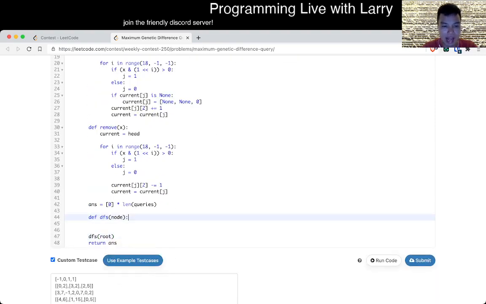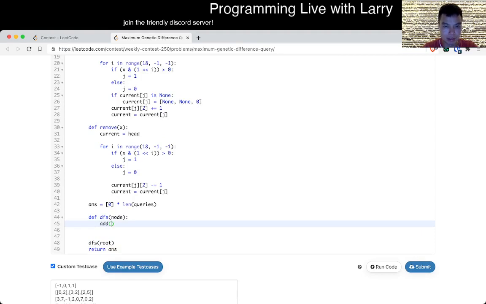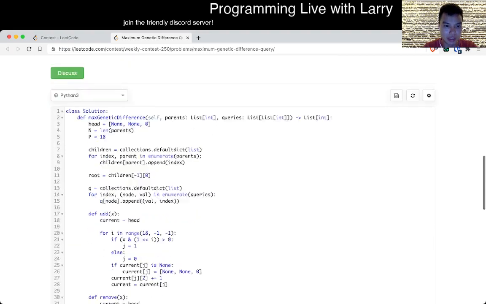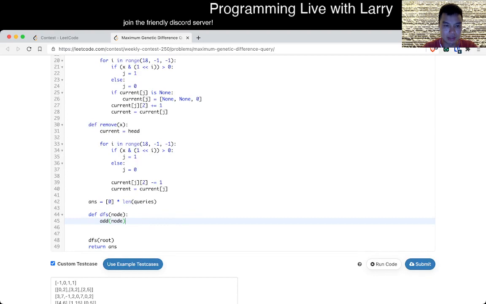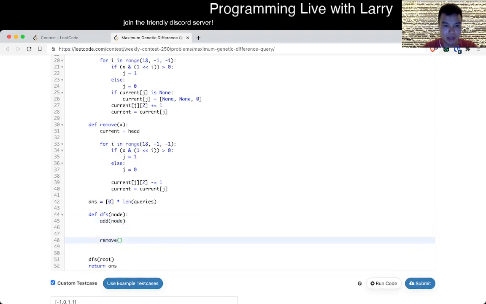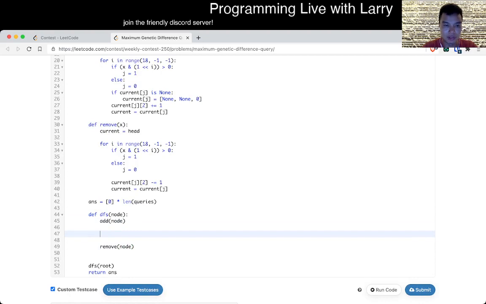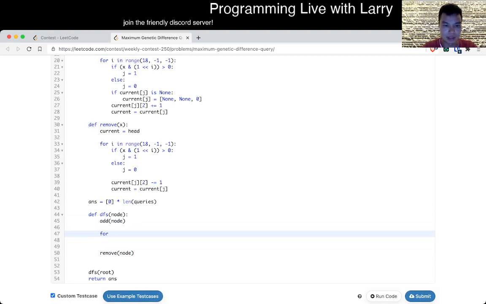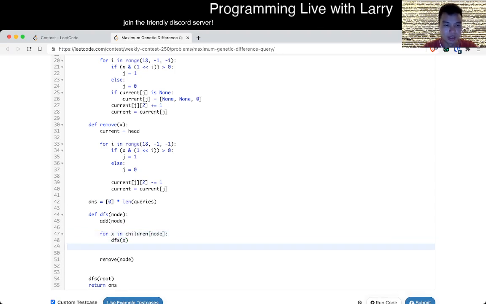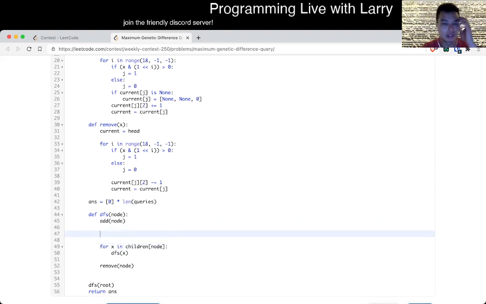So here we go, we add node.value, right? No, well, this isn't a real node, so actually, yeah, we add the node, we want to remove it afterwards, but we want to go for x in children of node, we do DFS of x. Okay, so that's good, but we actually want to do a processing before we do a DFS, and that is, okay, answer queries maybe.